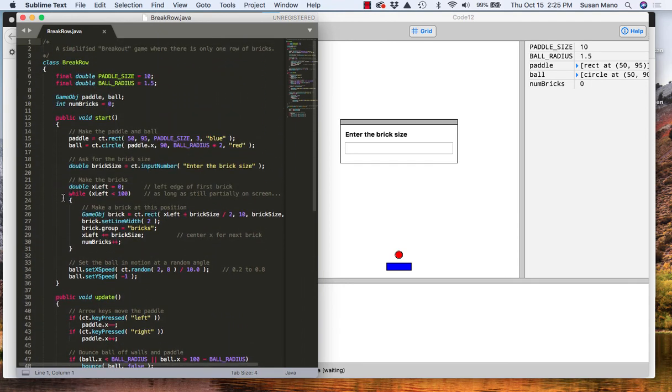But what I want to show you here is there's a while loop, and this while loop is going to put bricks across the screen. Okay, so here X left is 0, and while X left is less than 100, we're going to create a brick and then set the line width, put the brick into a group, and then move the brick over by the size of the brick that we just put down, and then increment a number of bricks so we know how many bricks we have.